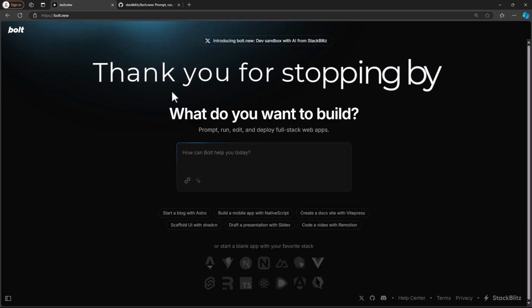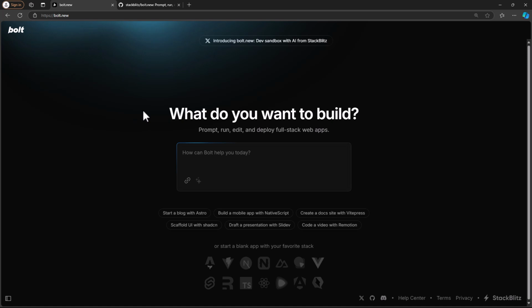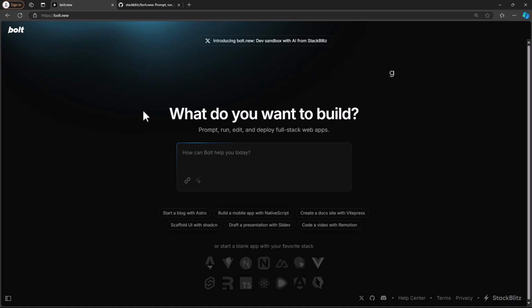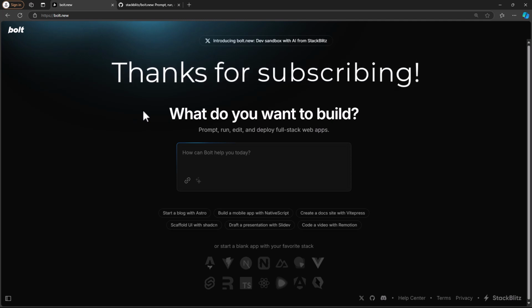Good day. Today I'm going to be taking a look at the Bolt.new application generation tool. I'm on the home page here and we are going to build an application. We'll see how far we can get.